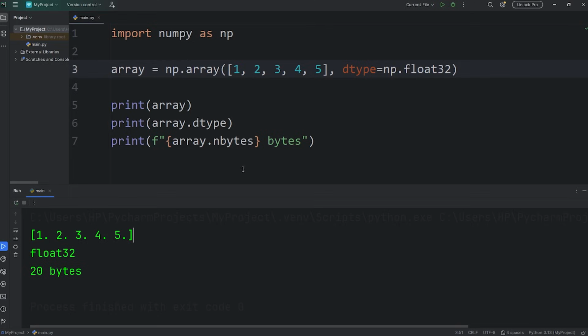Here's float32. We're using 20 bytes. We still have a bunch of floating point numbers. And float16. And we're using 10 bytes.